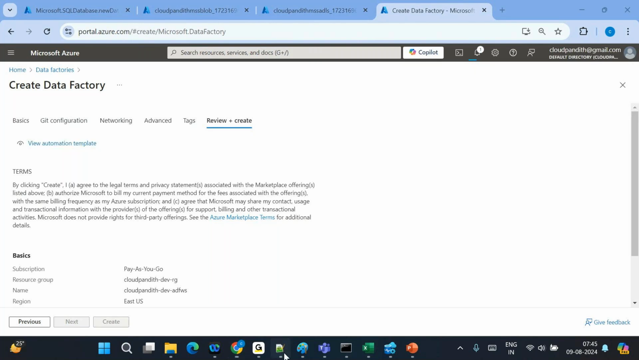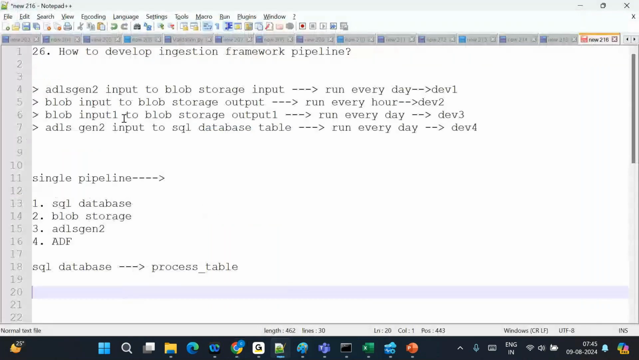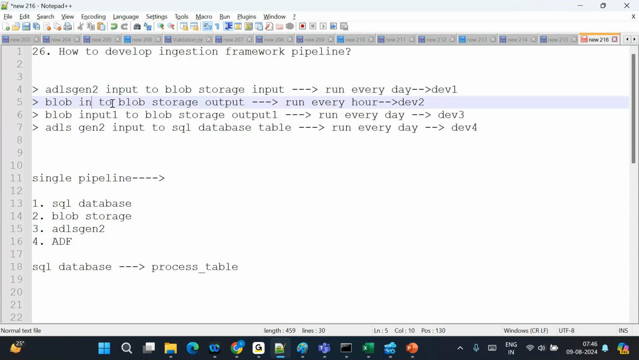Okay, let's make the requirements very clear. In ADL Gen 2, I'll create an input folder. That data I want to load into the blob storage input. And next, whatever blob storage input I have, if you put the dependency again, you will have confusion. That's why I'll create a blob storage staging folder. From the blob storage staging, within the same blob storage there is the output folder. I want to move the data. Maybe I'll create an output blob storage branch folder.